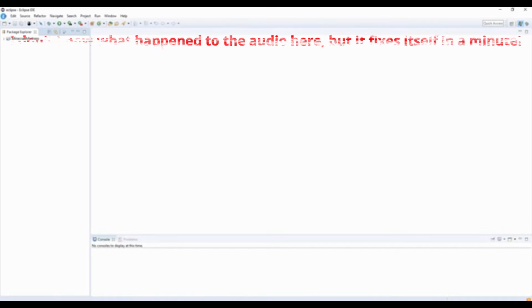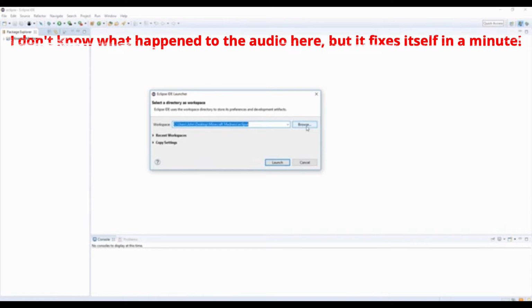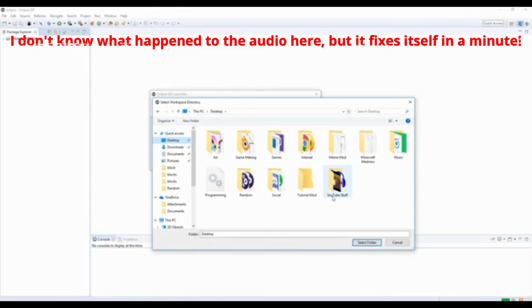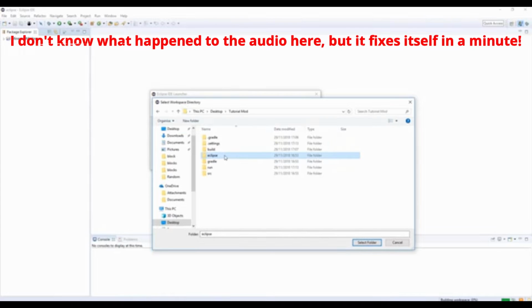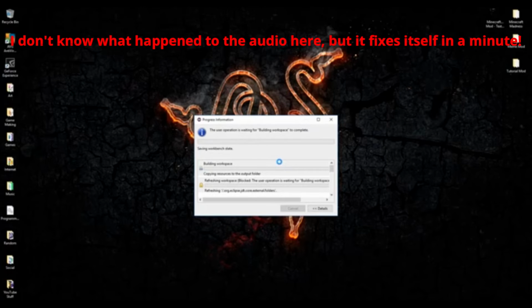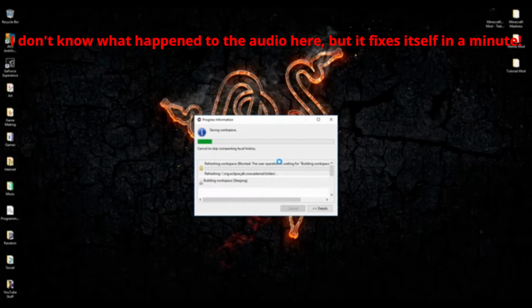So what you want to do, you want to go File, Switch Workspace, or what yours comes up with, and it should bring up something a bit like this, or it might just bring up this when you load up Eclipse. You want to click Browse, and you want to locate your tutorial mod. So double click it, and yep, there we go. And click eclipse, and then Select Folder, and it will just do this. It'll build the workspace, all that.